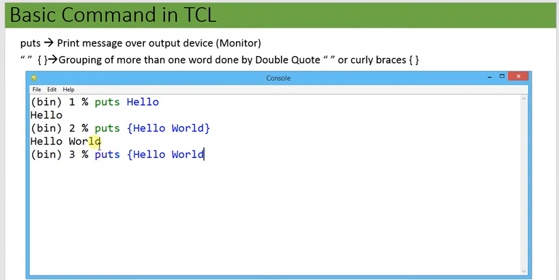Another method of grouping is the double quote. If I write the double quote, we can apply it again, and I will get a similar output to the curly braces. The basic difference between the curly braces and double quote is that double quote allows substitution, but curly braces do not allow substitution.